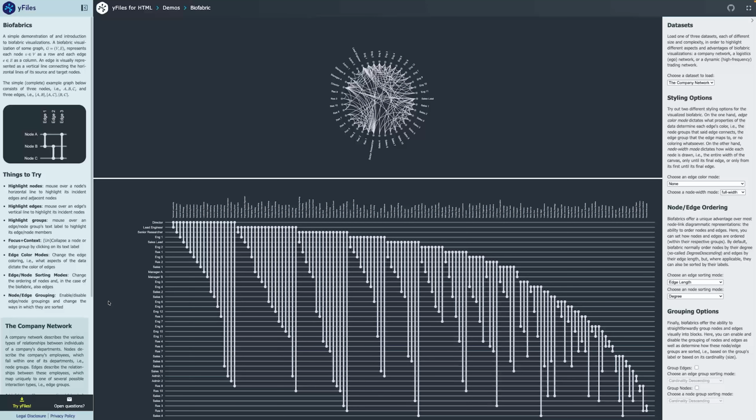As discussed previously, our nodes, i.e. employees, are arranged as labeled horizontal line segments, and our edges, i.e. relationships, as labeled vertical ones. Our nodes have been ordered by degree, and our edges by their length. This means that, right off the bat, without needing to even interact with the biofabric, we know that the node with the most neighbors is the director, followed by the lead engineer, followed by the senior researcher, and so on.